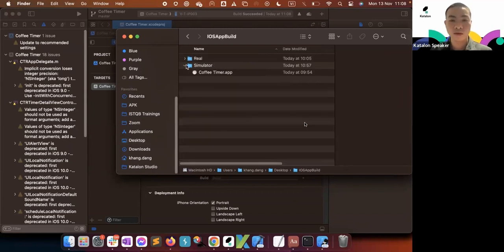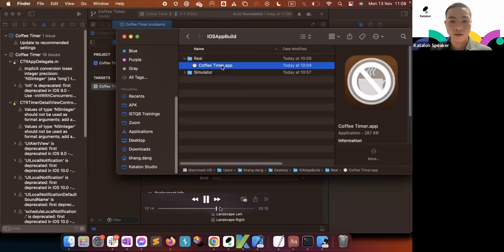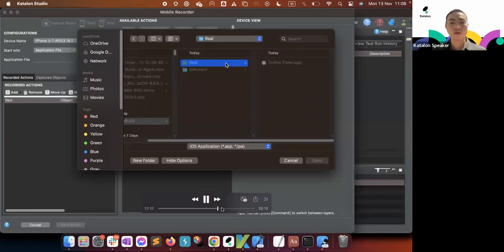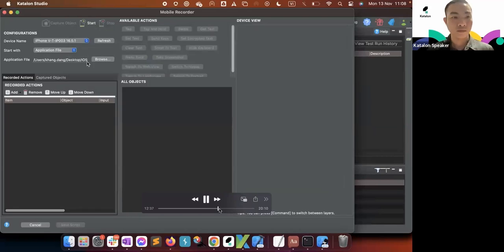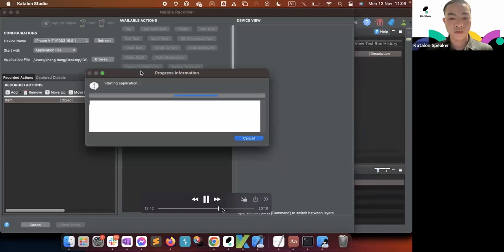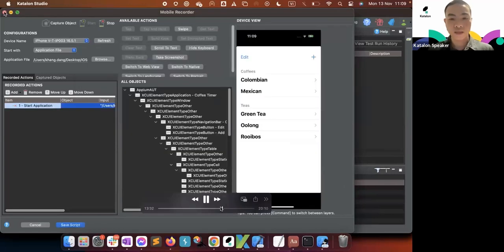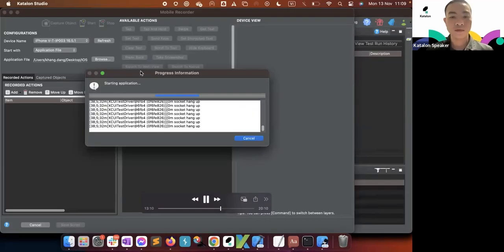So I put it in the real device folder and go back to Katalon. I'm going to record the real device application. So let's skip this step. As you can see, it loads the application successfully for the real device.